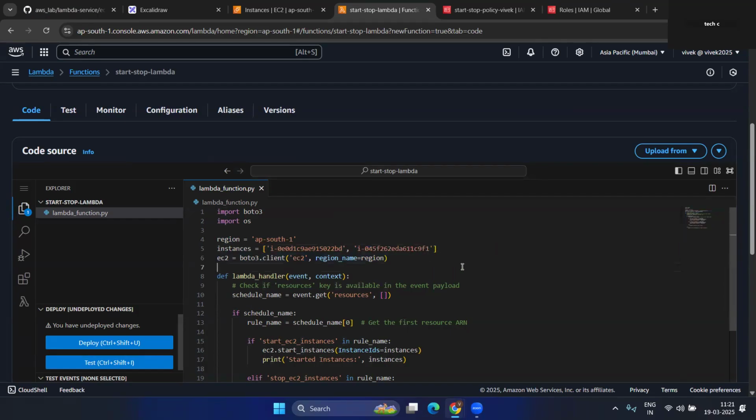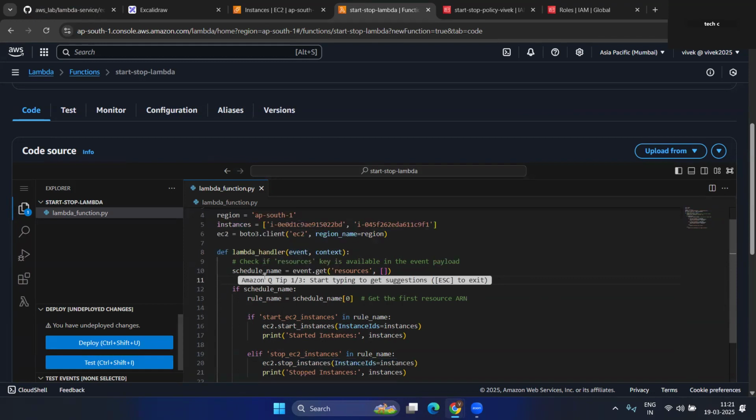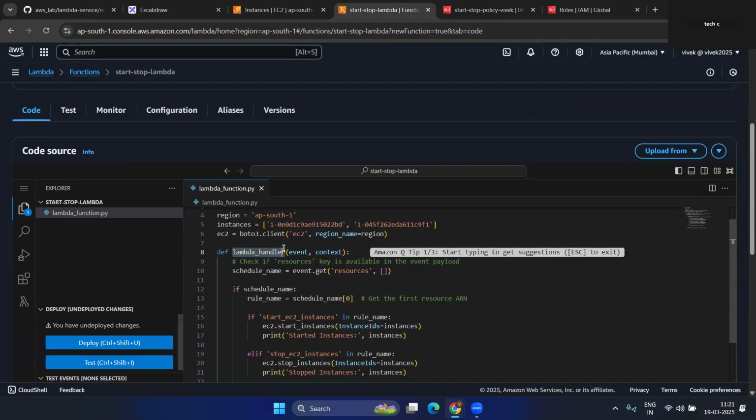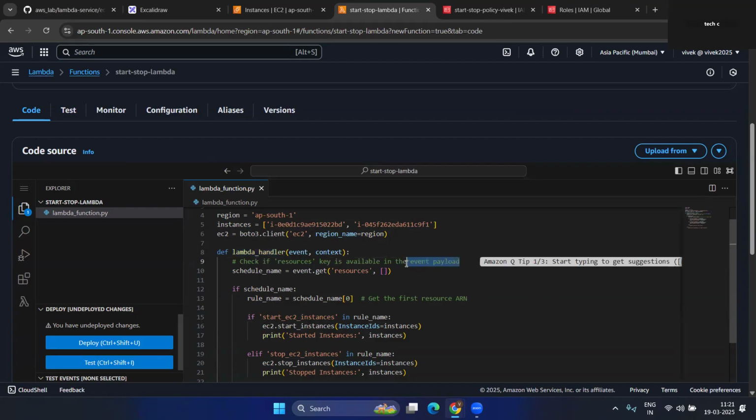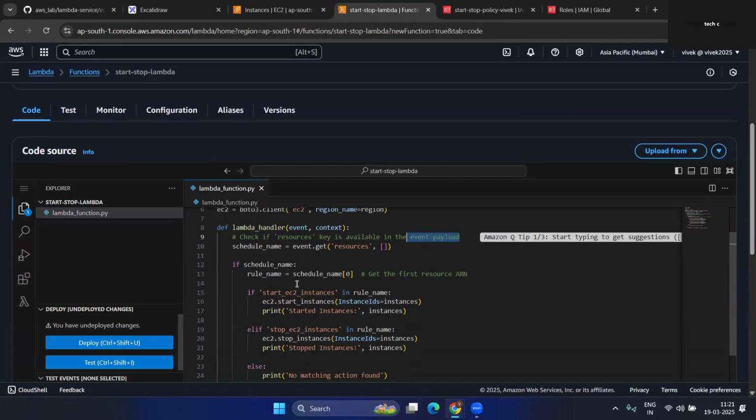Based on condition I will do it. Okay, now here Lambda is running perfectly. Now we created one lambda handler, which is the default method. Check if the rule key is available in the event payload. The rule key is in the event payload. If the rule key is available, then get it.